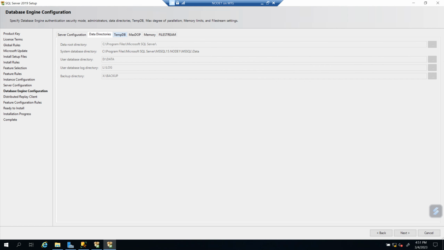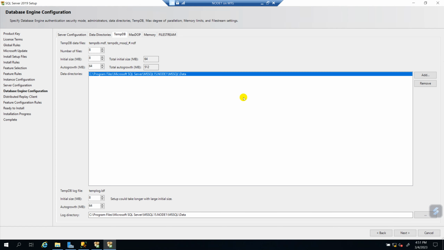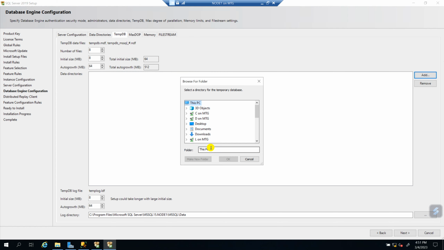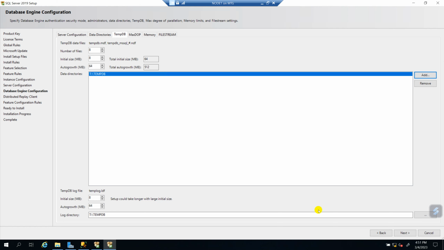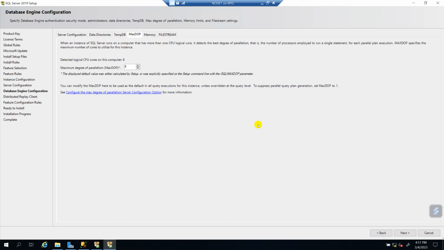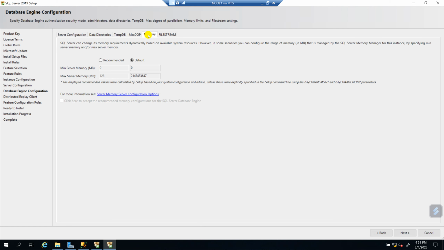Everything is done for my TempDB. I'll also change the directory for my TempDB. I'll remove the C drive and add the TempDB folder. I have my TempDB here, and I'll create a folder here called TempDB. Okay. So basically, I'm done. I'm not going to set anything for MaxDOP right now.